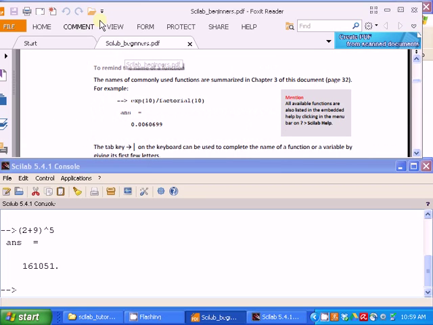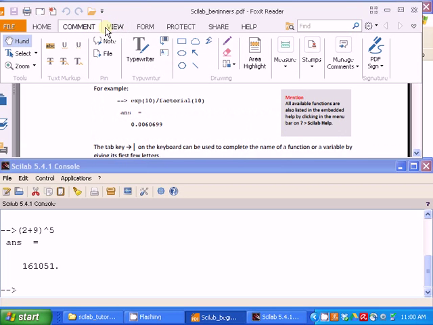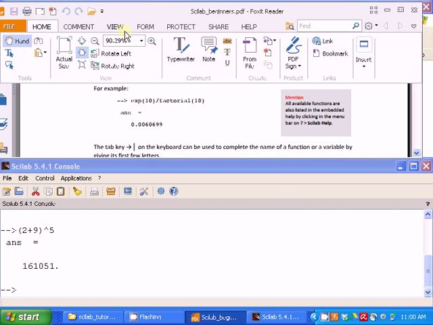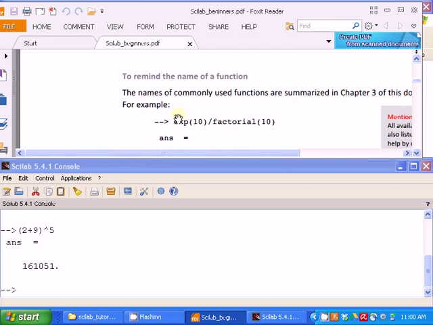I think I better zoom this a little bit. Where's my zoom? Okay. There we go.